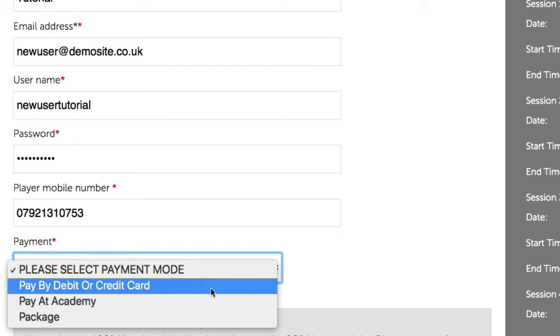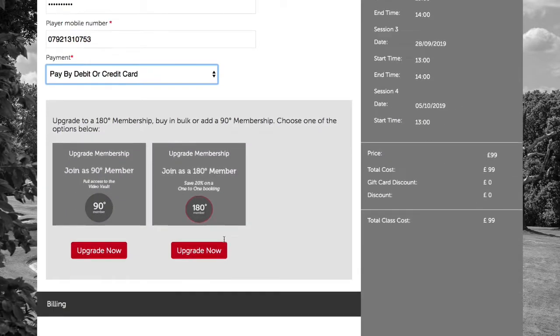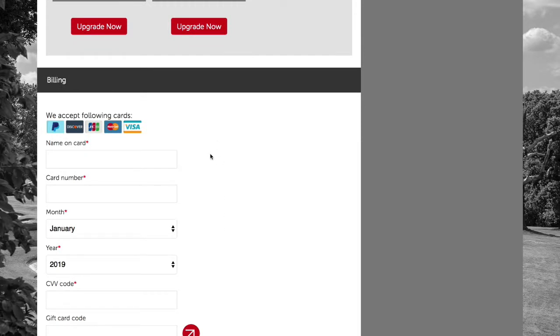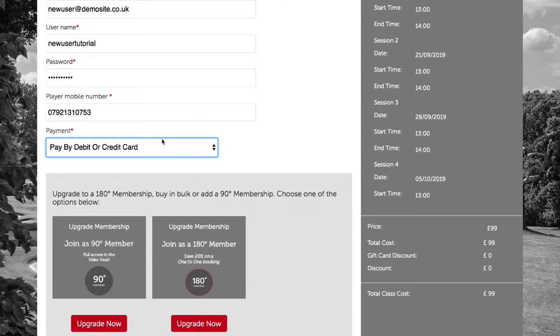The pay by debit or credit card option will allow you to enter payment information to process the class booking. For your peace of mind, all payments are processed securely and no payment information is stored by your coach or academy. Please view our other tutorials on how to use these different payment options at the checkout stage. Let's go ahead and choose the Pay at Academy option.